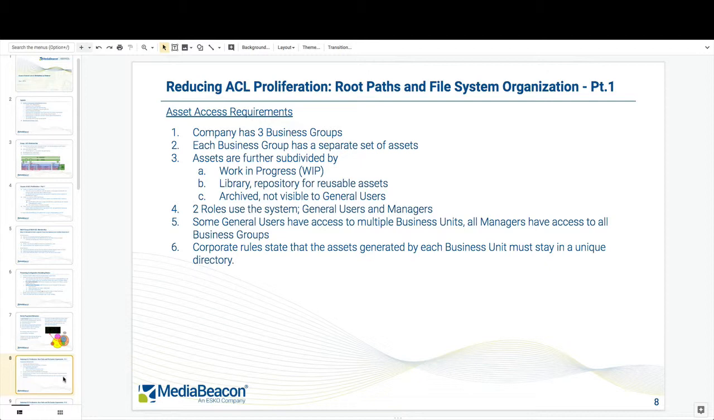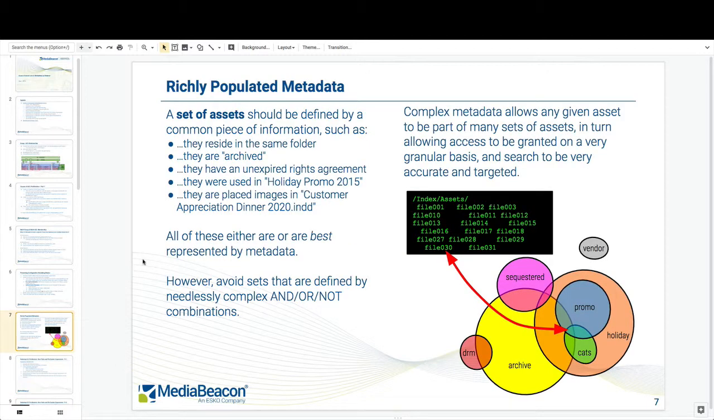So I'm not going to pound on this particular point too heavily, but one thing I want to talk about is the concept of a set of assets. And a set of assets, in MediaBeacon we might call it a selection, but that sort of implies a selected state. I'm just talking about any assets that share certain characteristics. Usually it's metadata. Sometimes it's because they're in the same folder.